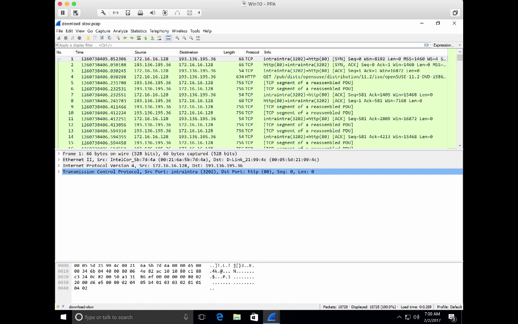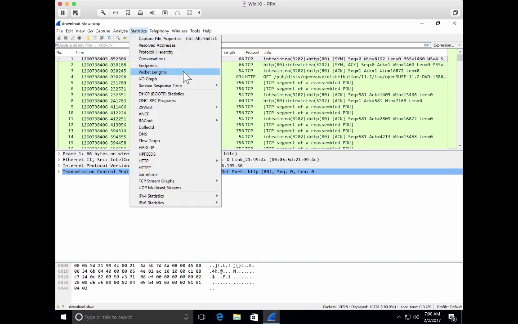So there's one more statistic I want to show in this video, which has been a hodgepodge of a lot of the leftover statistics we haven't looked at, but that's okay because there's a lot of good to be found here. I switched to a different packet capture. This one's called download-slow.